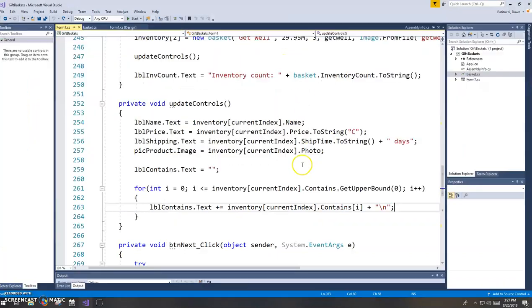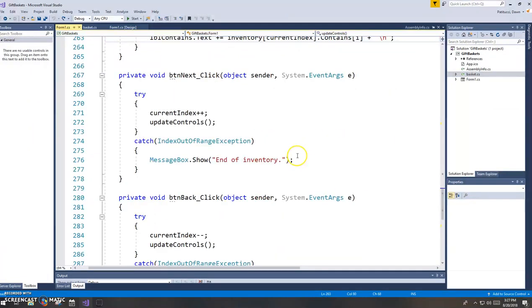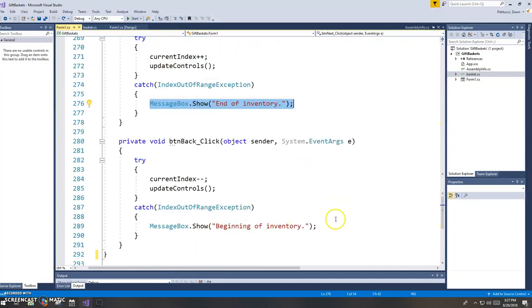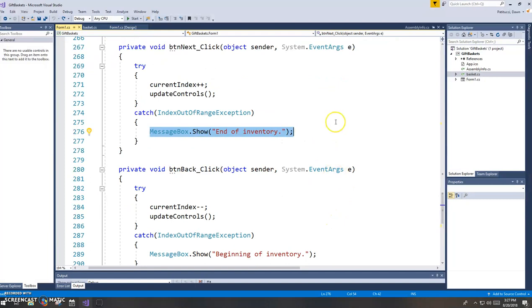Okay, so I guess that's the back and the next. This is all review for you, but remember, there are multiple ways of handling going beyond the edges of the array. I have a try-catch block here, catching the index out of range exception. That's when you walk off the edge of an array, and we're going to catch that exception and handle it gracefully for the user. Same thing with the beginning of the array. And that's it for the form.